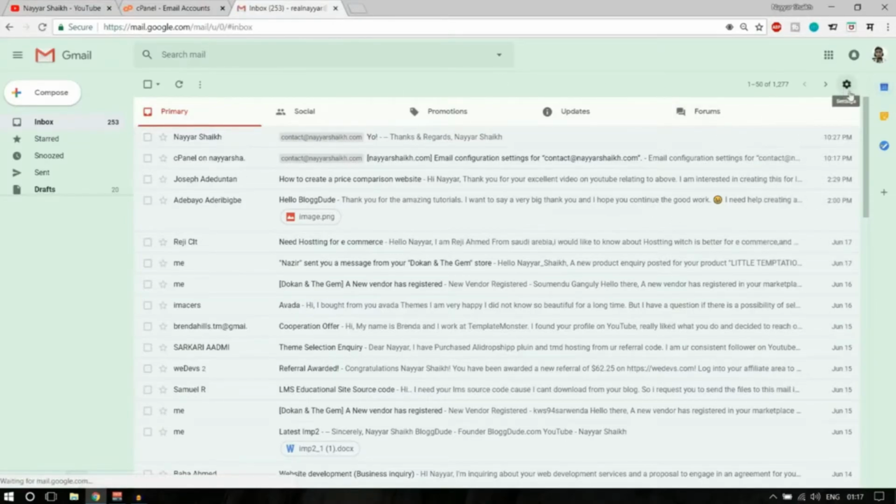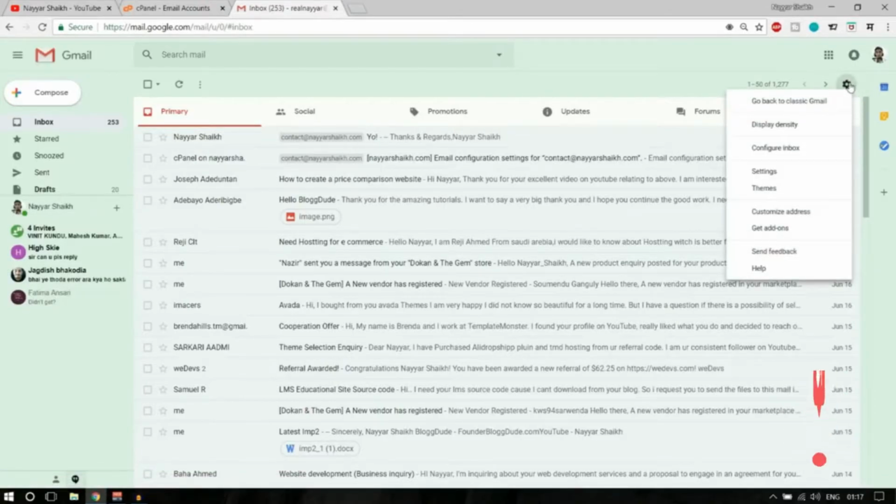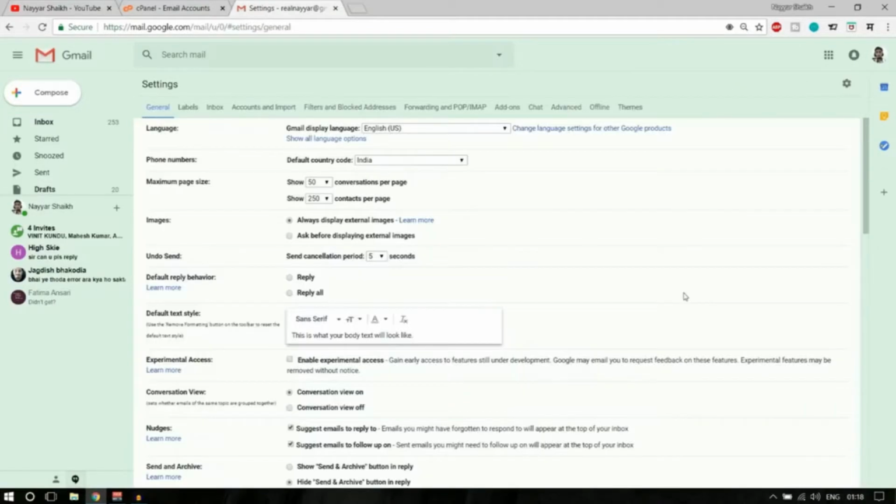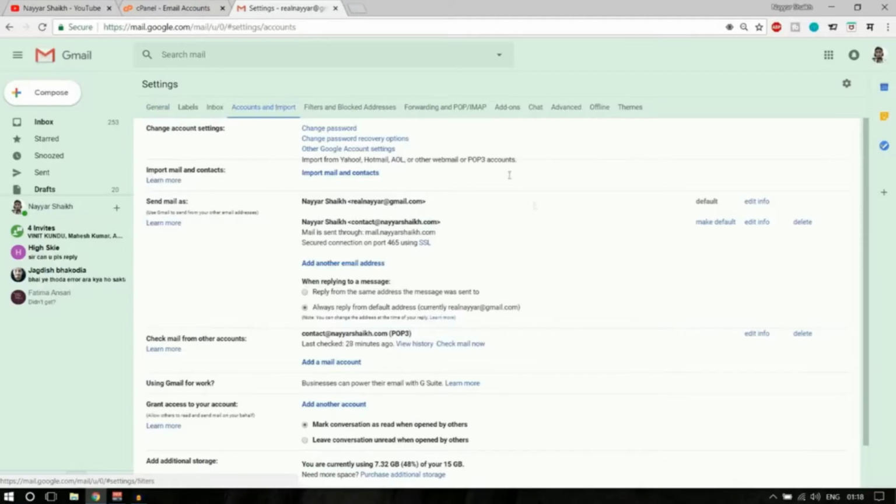Now what you have to do, you have to click on this gear icon. You will find this gear icon at the top right corner, and here it is. Just click on this gear icon. It is settings. Now under this, click on settings. Okay, so this is how your screen would look like. Now here we have different options. What you have to do, you have to click on over here, accounts and import.